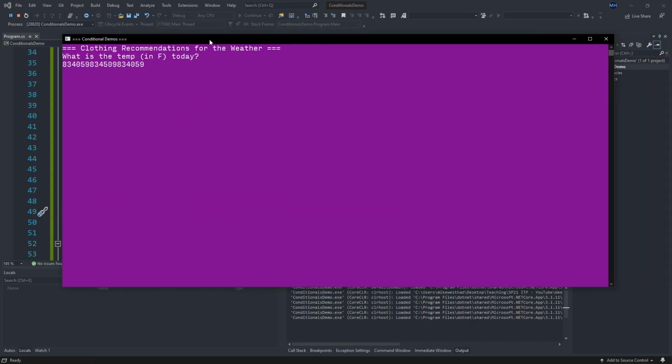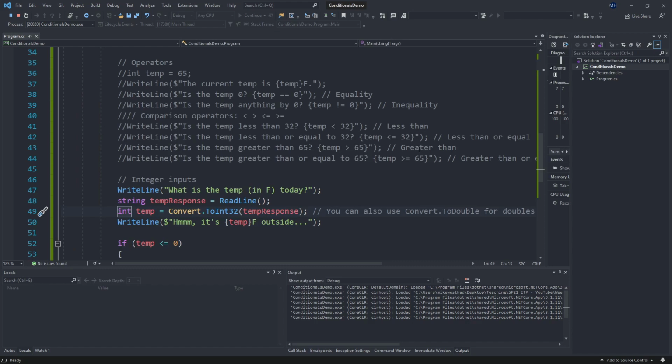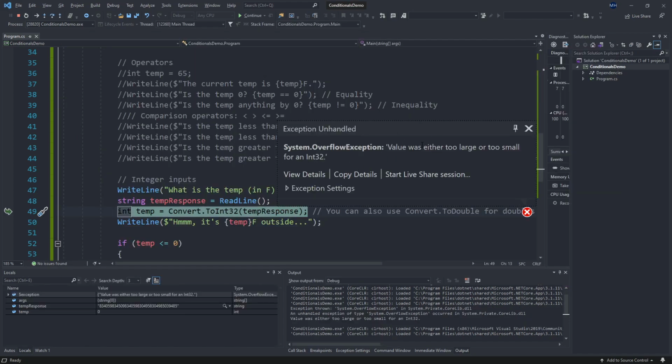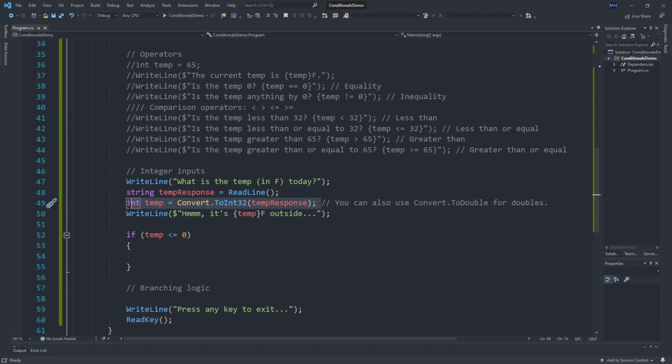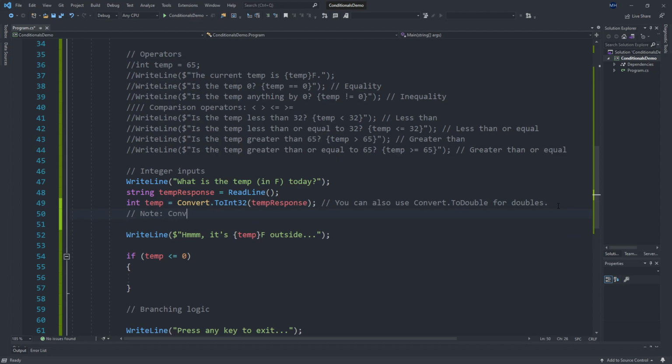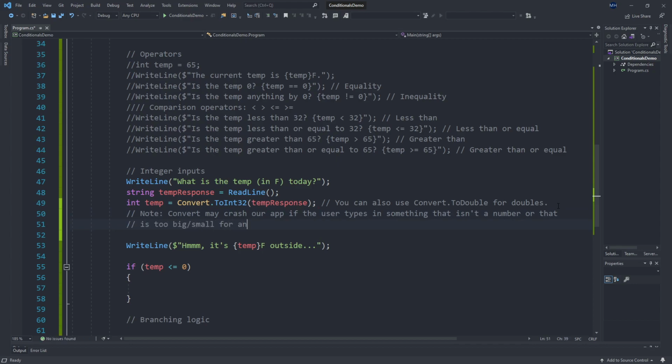And what happens if they type in a number that's huge? Because remember, integer has a range from negative 2 billion to positive 2 billion. So if I type in something greater than that, it also crashes to tell us that that was too big or too small for an integer of 32 bits. In future videos, we will learn how to handle those exceptions gracefully. But for now, I'm just going to add a note. Note, Convert may crash our app if the user types in something that isn't a number or that is too big or small for an int variable. We're not worried about that yet.